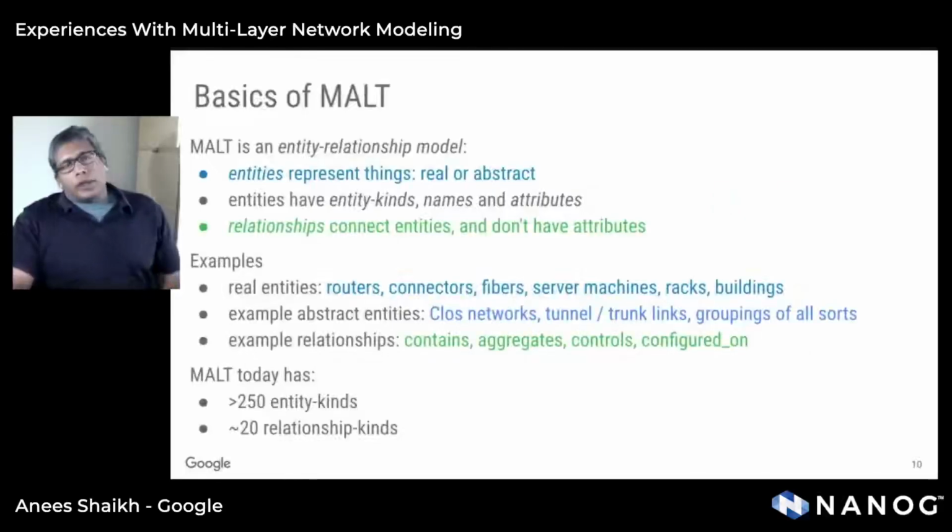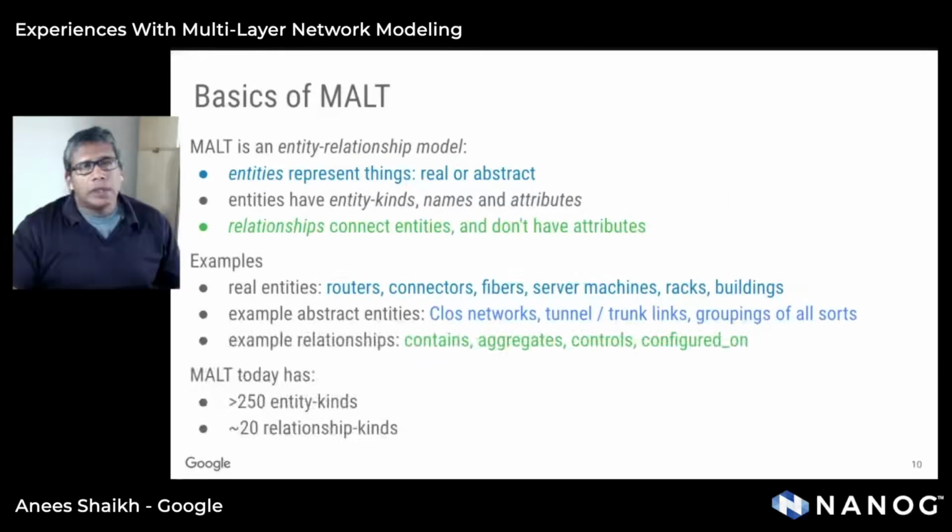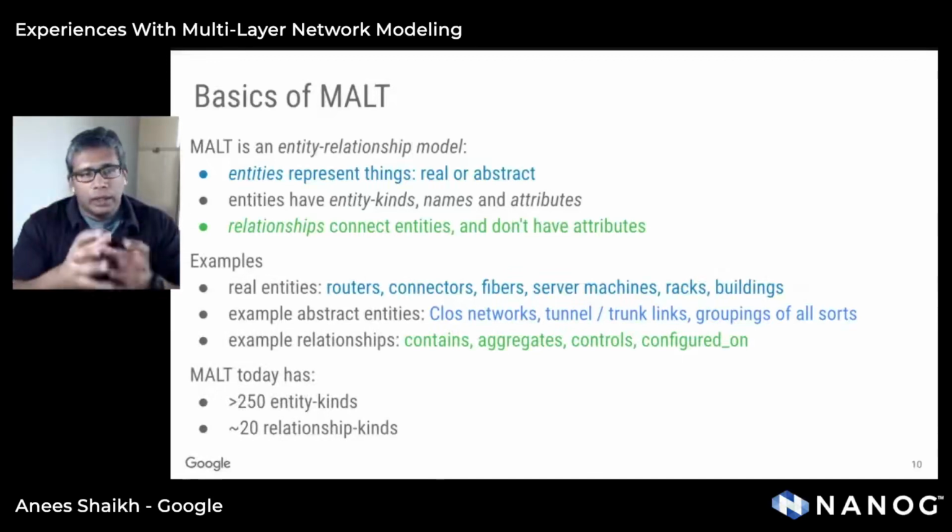So some basics of the MALT design. We use this notion of an entity relationship model. So, this shouldn't be confused with a relational database. But if you're familiar with database terms here, an entity relationship model is basically a way to represent things that might be real or abstract. Entities have a kind and they have a name. Entities have sets of attributes, which I'll talk a little bit more about. And then we use relationships to interconnect entities. Our relationships don't actually have any attributes themselves. We capture all of the information within the entity, and then the relationship just tells us how these entities actually go together.